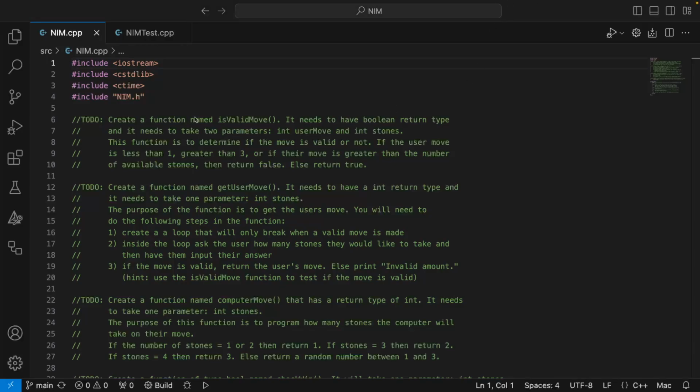So the first thing is create a function named isValidMove. It needs to have a Boolean return type, and it needs to take 2 parameters, int userMove and int stones. This function is to determine if the move is valid or not. If the user move is less than 1, greater than 3, or if the move is greater than the number of available stones, then return false.